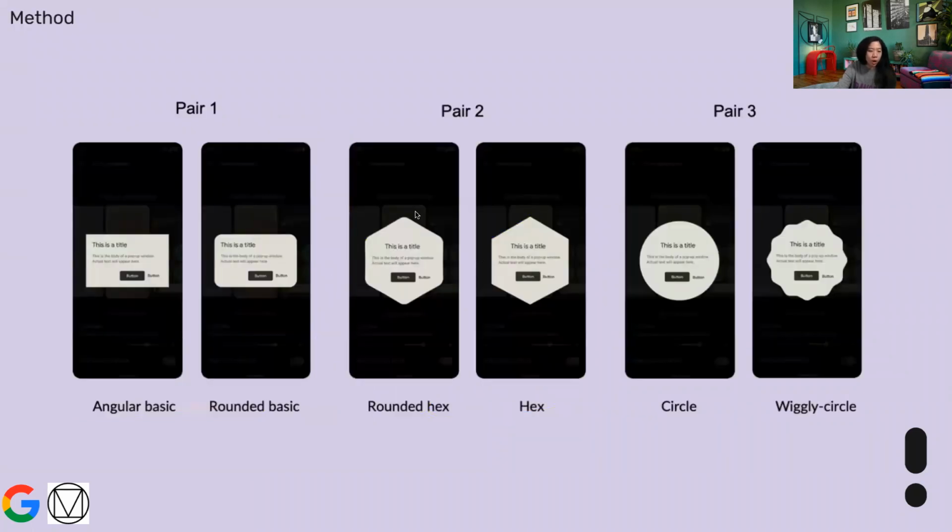To achieve this goal, we started by creating 6 Dialog UIs with different shapes as containers. As you can see on the screen here, we grouped these dialogs into 3 pairs for our preliminary investigation. For pair 1, it includes the typical angular basic and rounded basic dialog. Pair 2 includes 2 hexagon shapes with angular and rounded corners. With pair 3, we designed a circle and a wiggly circle as dialog containers. With these shapes, we aim to prompt users' perceptions of different shapes used for UI components.